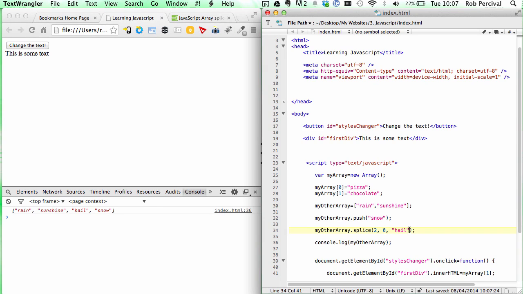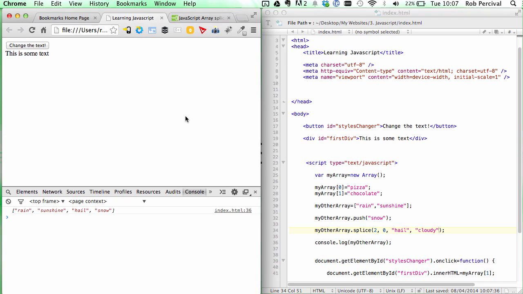We can add more than 1 item in. Call it cloudy. And then we've got hail and cloudy both added there. So the splice command is quite powerful if you want to manipulate arrays.